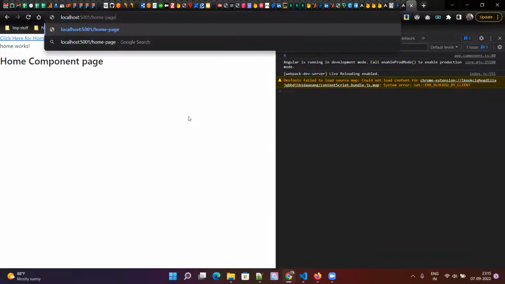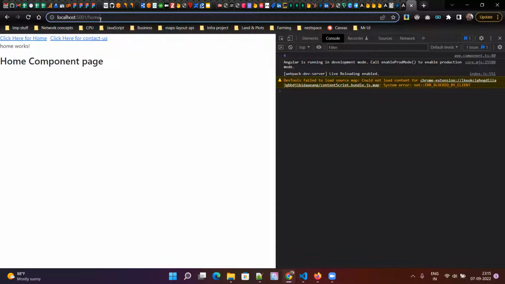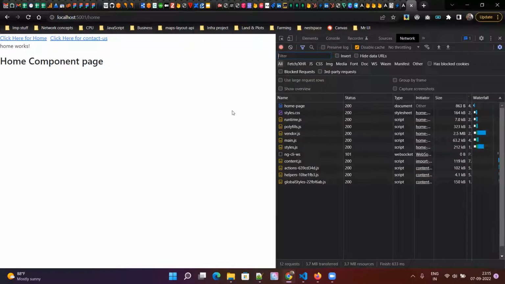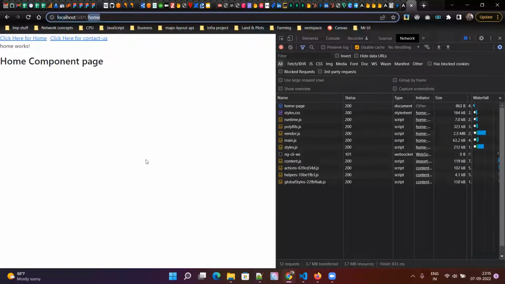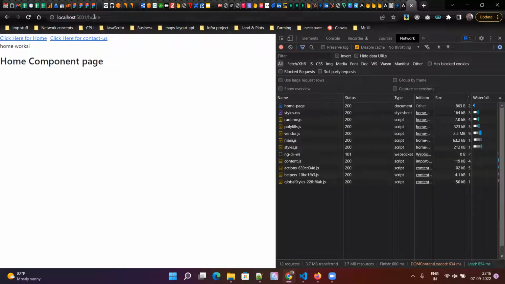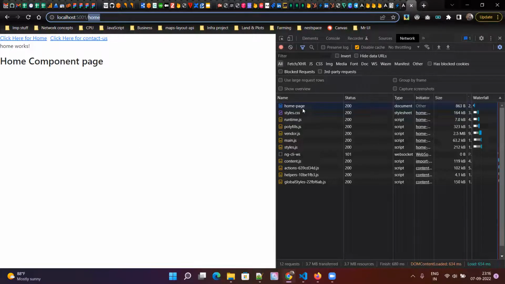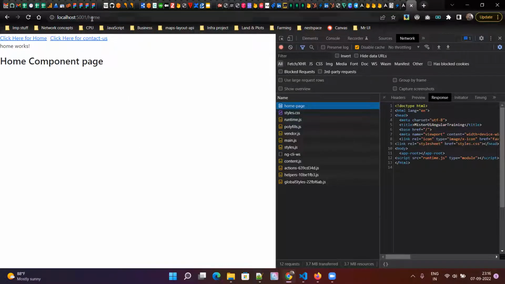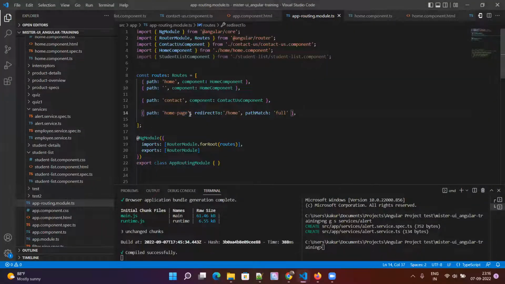By default, it is home. Let me enter something here, home hyphen page, and enter. See here, it immediately changed to home. Let me try again. Let me change to home hyphen page, hit enter. So see, it immediately changed to home. That means whenever it matches home hyphen page, it just redirected to the home path, because we are telling it to redirect to home. So the pathMatch is full here. So it means it will match the entire thing.